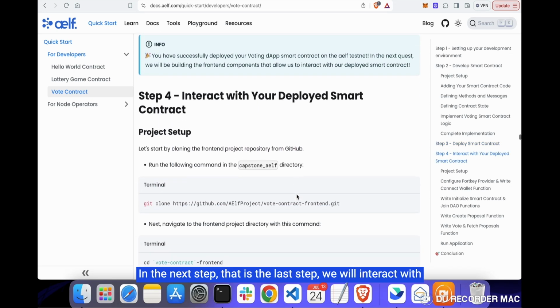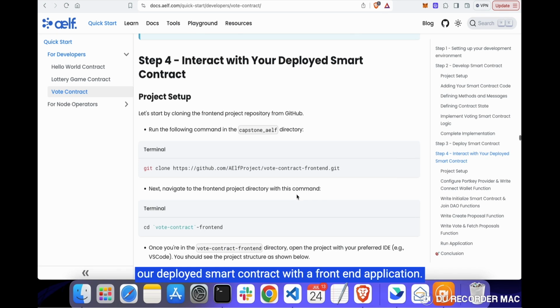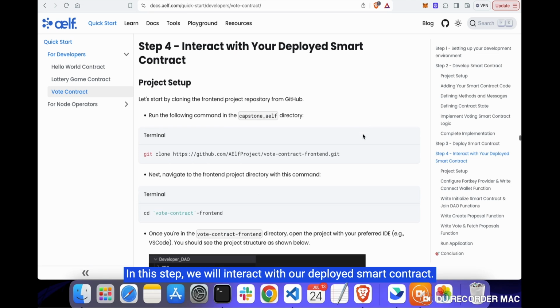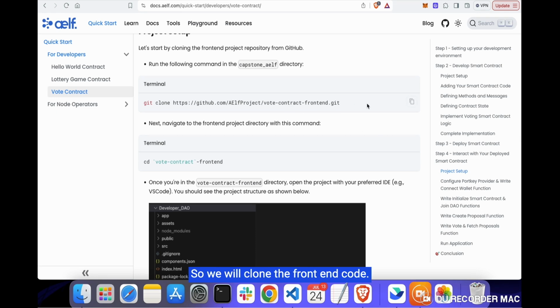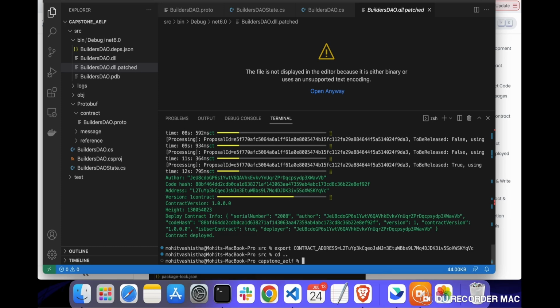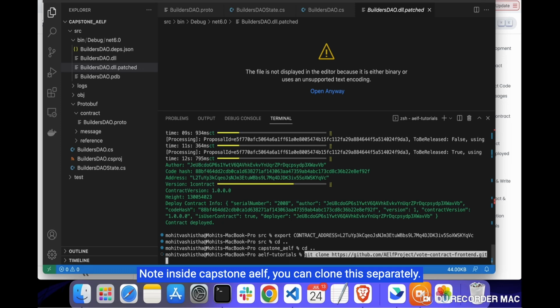In the next step, that is the last step, we will interact with our deployed smart contract with a front-end application. So first we will set up the project. We will clone the front-end code. Here we will go to our project directories. You need to clone the code inside the source folder, so you can change the directory. You can go back to the parent folder, not inside Capstone Elf. You can clone this separately.